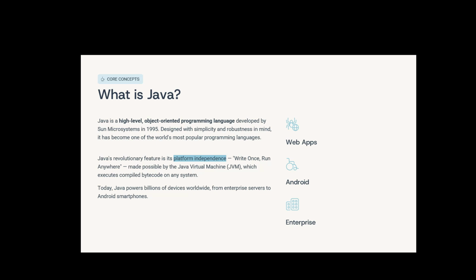Now, coming to object oriented programming language, it deals with having the language organized as objects that are able to bundle the attributes, the data, and the methods, that is the functions that we use. This is a high-level object-oriented programming language. It has been designed with simplicity and robustness in mind, and it has become one of the world's most popular programming languages. Java's revolutionary feature is its platform independence.